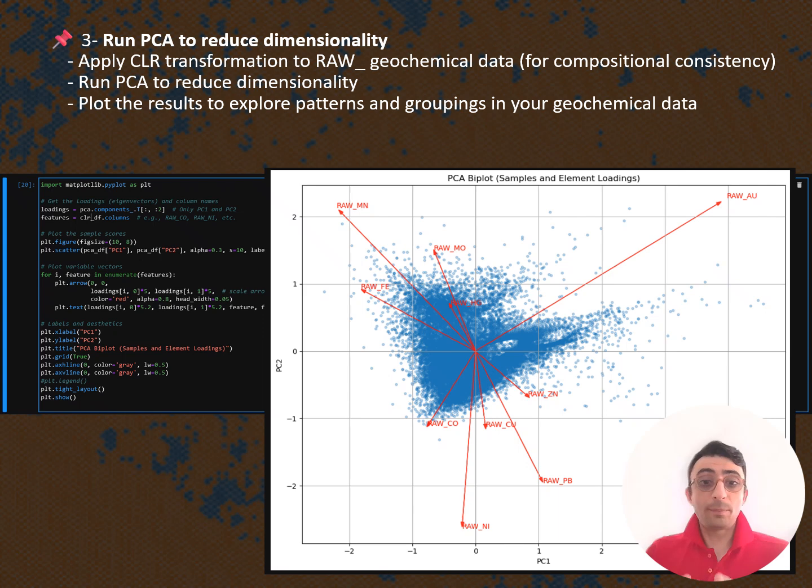Arrows that point in the same direction are positively correlated. Arrows pointing in opposite directions are negatively correlated. And arrows near the origin have low contributions. Also, angles between arrows can be interpreted as the correlation between elements. A small angle means strong positive correlation, for example. Opposite directions is negative correlation, and a 90-degree angle is no correlation.